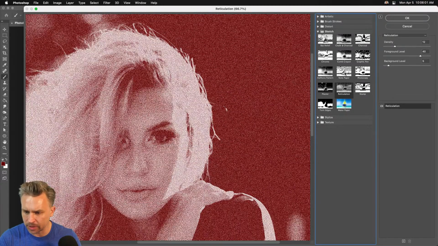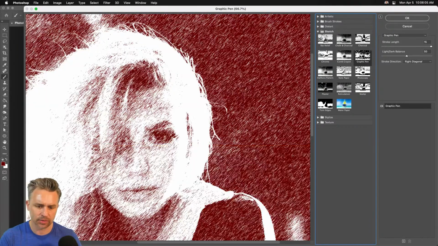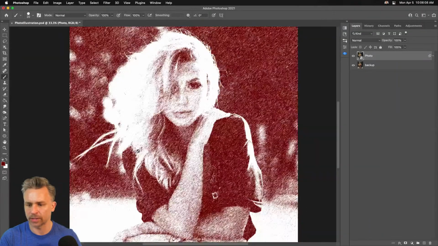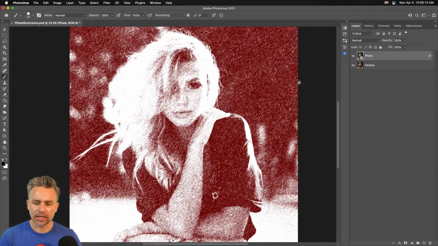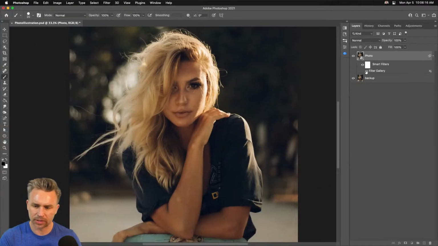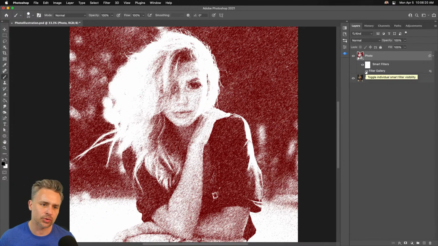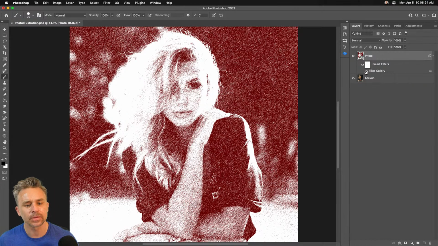I will probably go with the note paper or graphic pen. Let's try graphic pen. Boom. There we are. Graphic pen. Click OK. Again, you could always go with black and white if you want to, but you can see since it's protected, there we have that filter gallery that we can work with. So that's an easy way to do things. I would rather draw myself, so that's what we're going to do next. And then we'll combine both of these together.